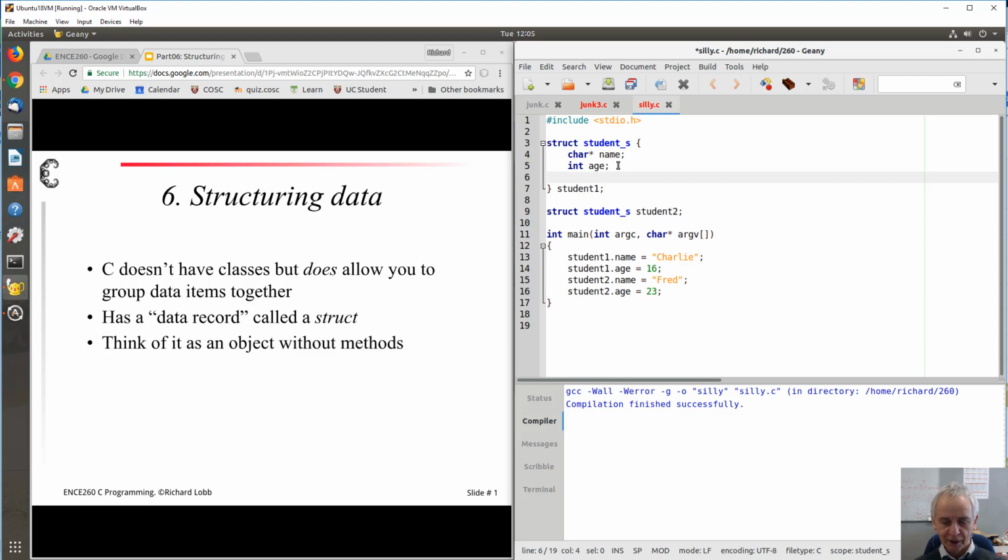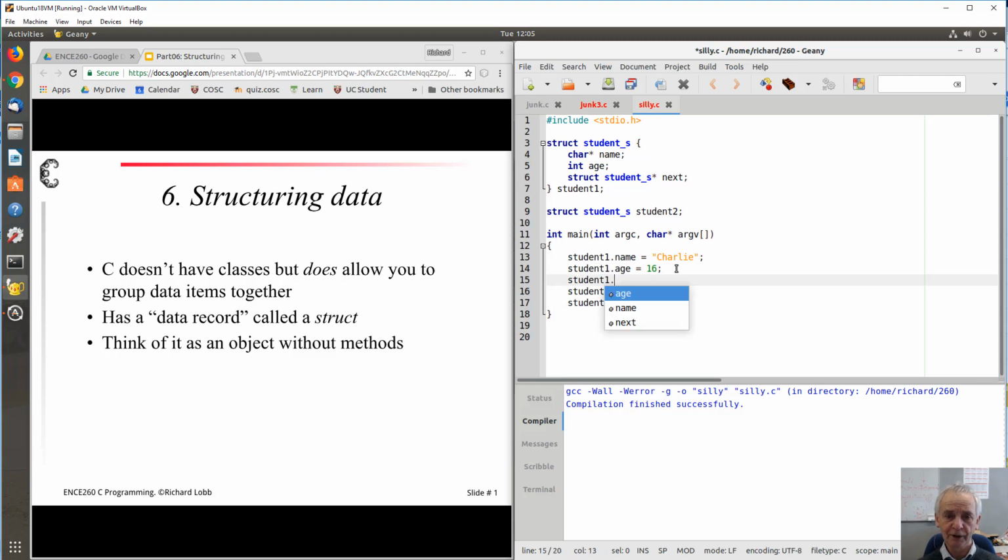We'll see. I want to point it to the next student. In order to do that, I have to use the type and the value, with the star at the end to indicate it's a pointer, and then next. So now I can link the first student to the second one. Student1.next is the address of the second student. And student2 doesn't have a next because there aren't any more students left. So I'm going to say student2.next is null, which is always used to indicate the end of a list.